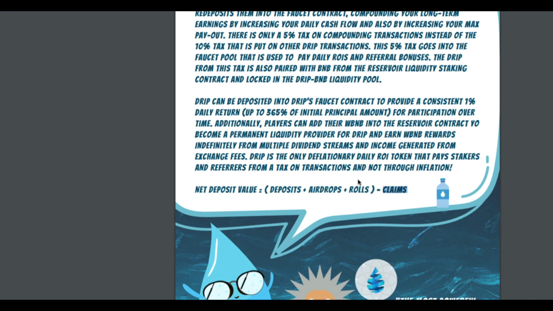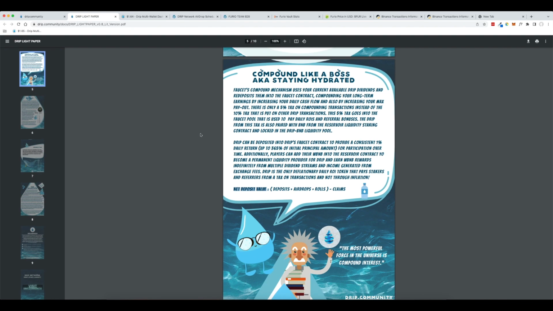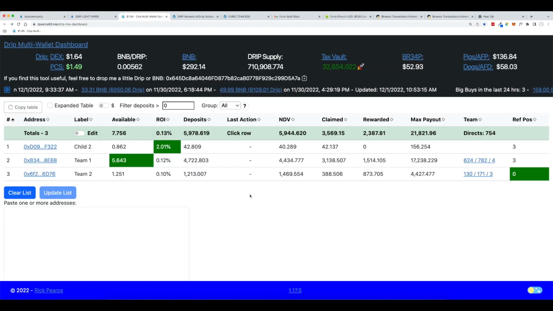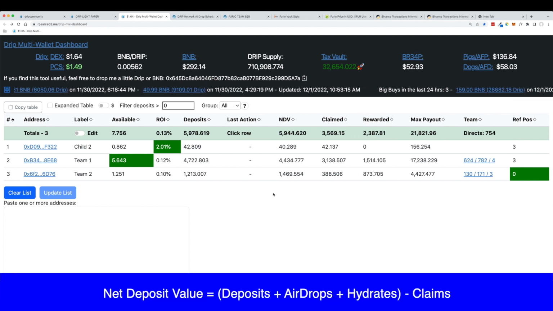As long as you are not claiming more than this value here, meaning you are in a positive number, your net deposit value will be positive. If it becomes a negative value at any moment, that's fine if you are just a regular player, but if you are building out a team, you will no longer qualify to receive referral rewards. So keep that in mind if you are building a team. You want this column here to be a positive number.